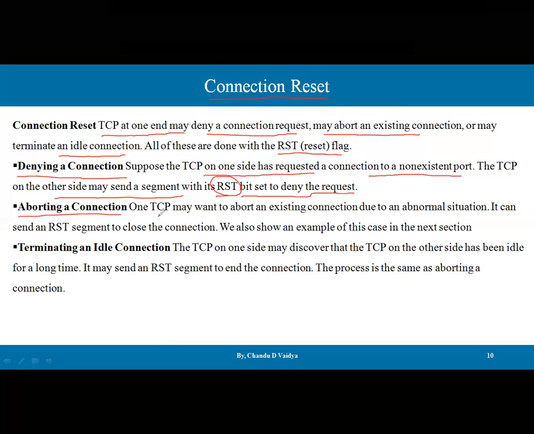Second, aborting a connection. TCP may want to abort an existing connection due to an abnormal situation. It can send the RST segment to close the connection. We also show an example of this case next. Here, when an abnormal situation happens, the connection can be aborted, for example if someone is not ready or a field has not been set.